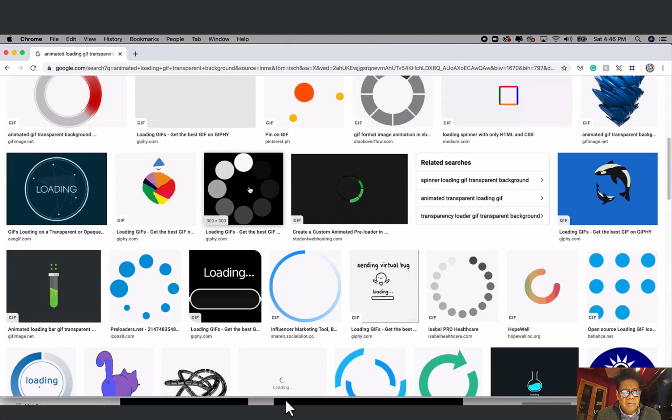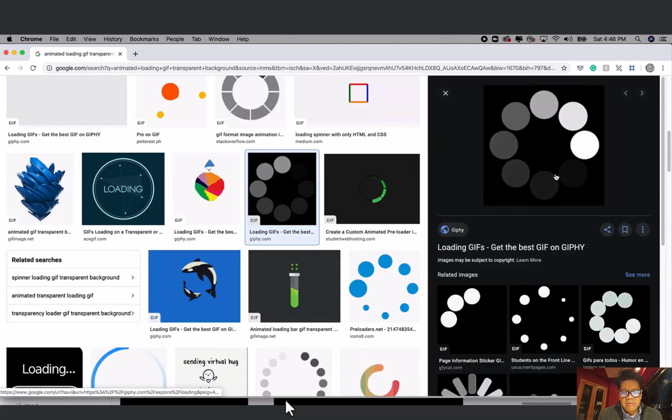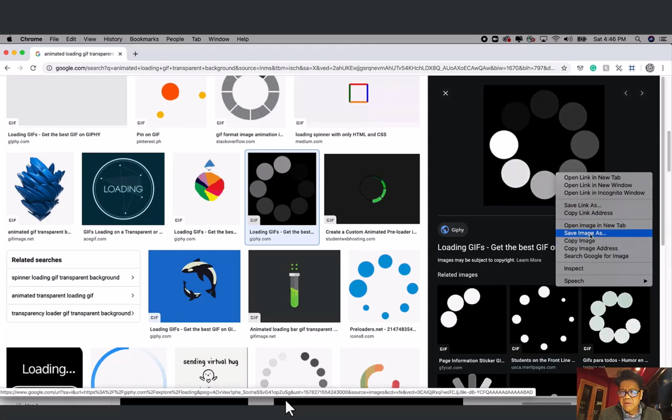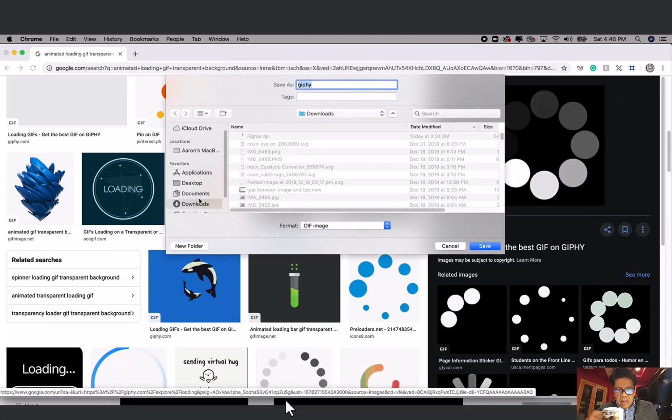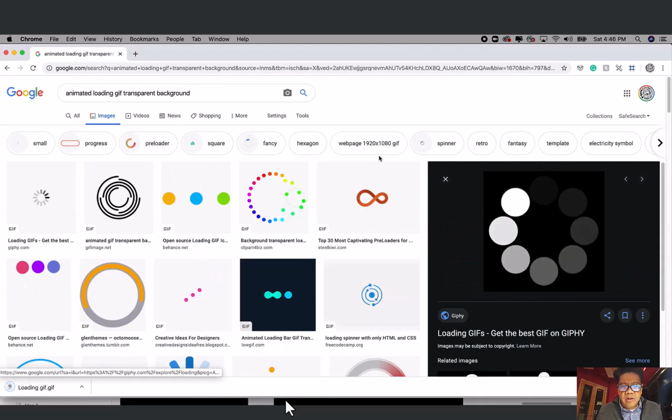So just pick one of these things. I want to pick this one right here. Right mouse click, save image as. With this image, you could save it and put it into your local drive. I'm going to call this thing loading image.